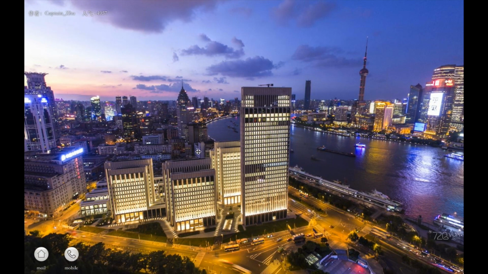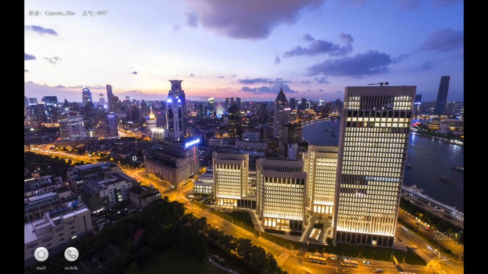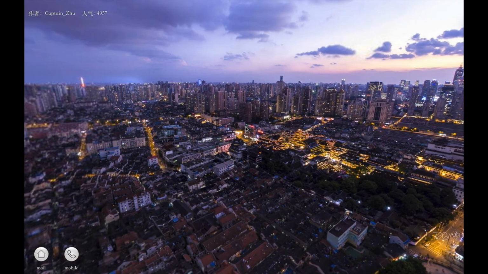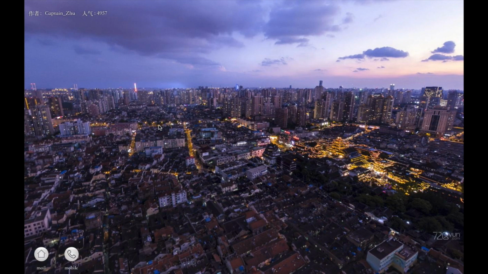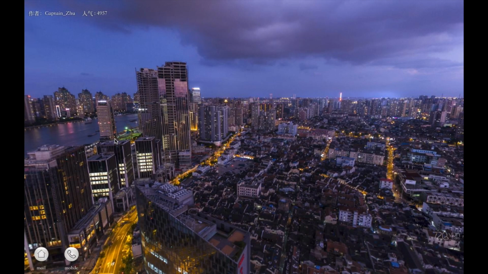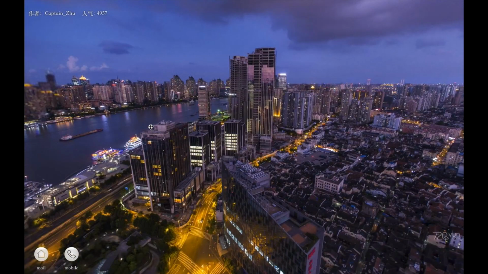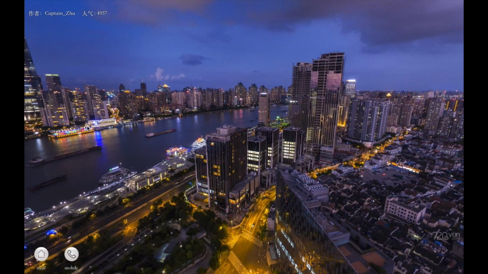Take a look at what I did here. You could view the website 720yun.com in China. This is what I shot in one park. It's very close to the Bund, Shanghai River. I could use my mouse to drag and look around. This is the Bund Finance Center designed by Foster.